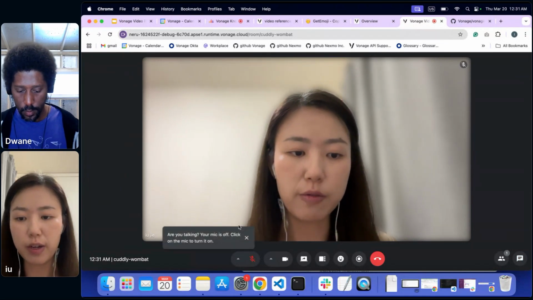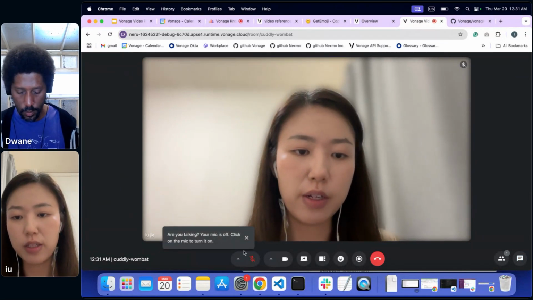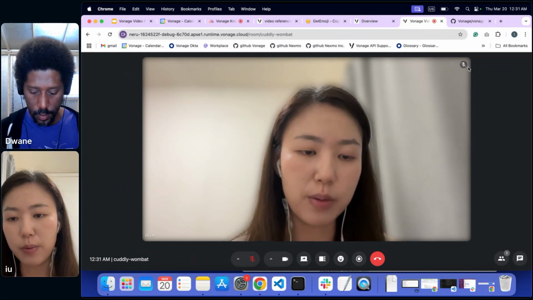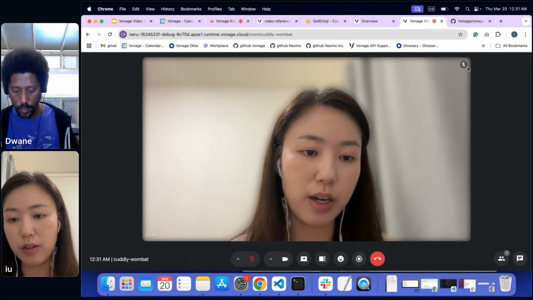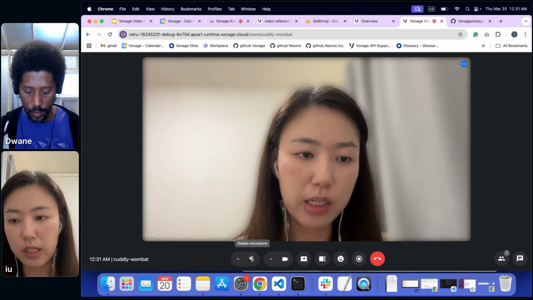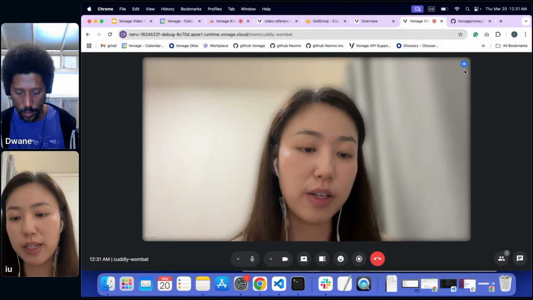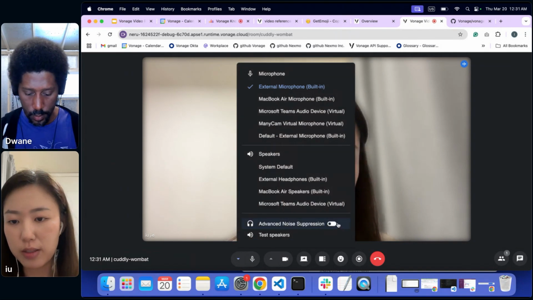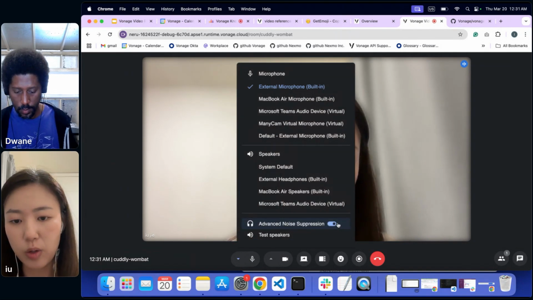So on the toolbar, you'll find all the meeting controls. First, the audio. If you are muted, you'll see this microphone off symbol in the top right corner of your video tile. When you are speaking, you'll see this nice audio level indicator. We also offer noise suppression in the audio control menu.